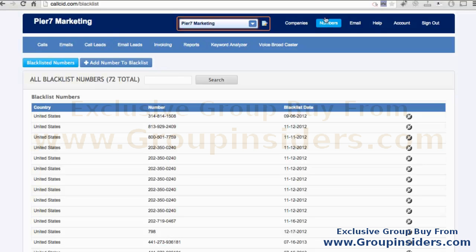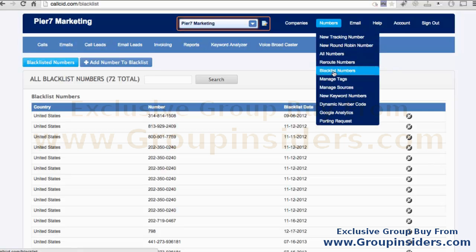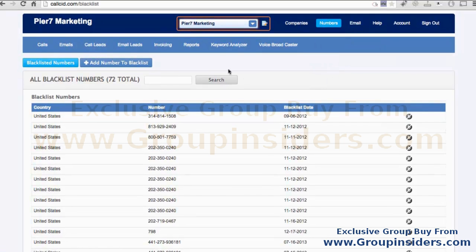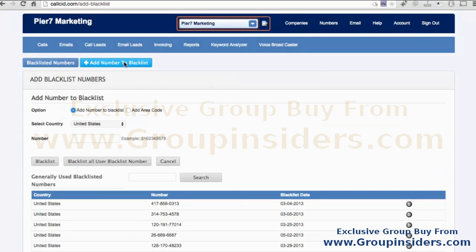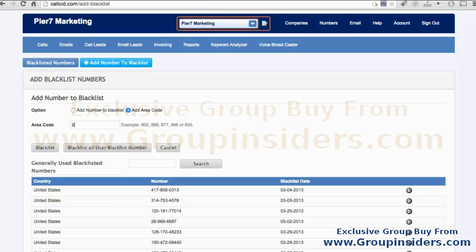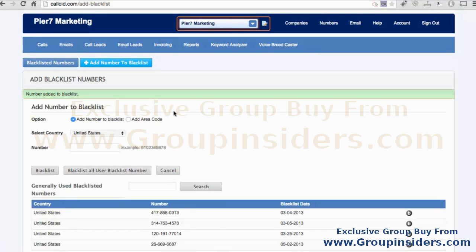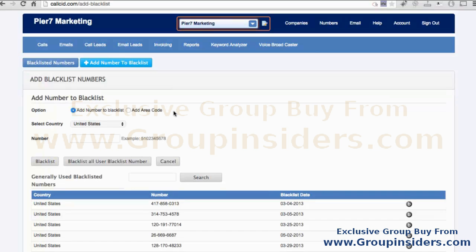Okay, so what you want to do is highlight over numbers and then click on blacklist numbers. Inside blacklist numbers, you're going to see this tab, add number to blacklist. Just go ahead and click this. It's going to take you to this webpage where you can add area codes or specific numbers to blacklist from this tracking number. For example, let's say I want to blacklist area code 235. I'm just going to go to add area code, enter 235, click blacklist, and voila, that area code has been blacklisted from my tracking number, and it's that simple.